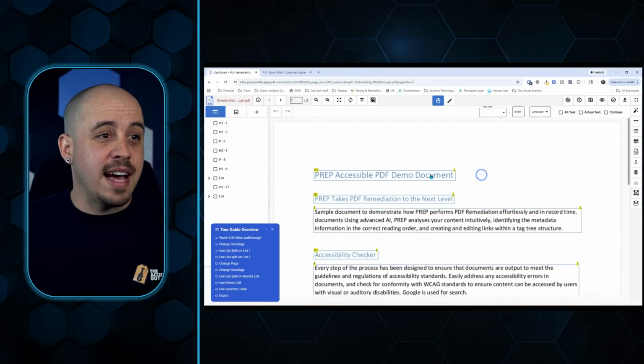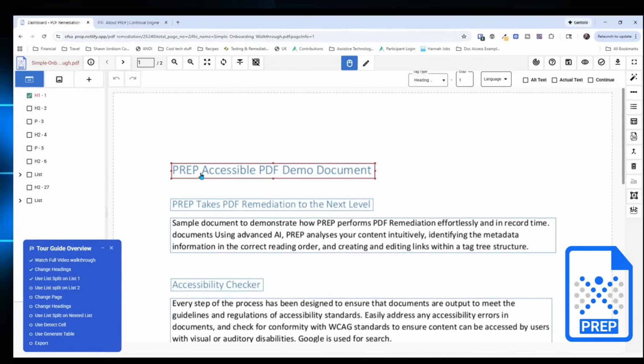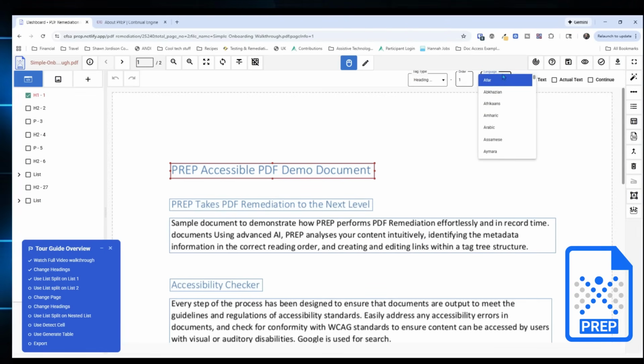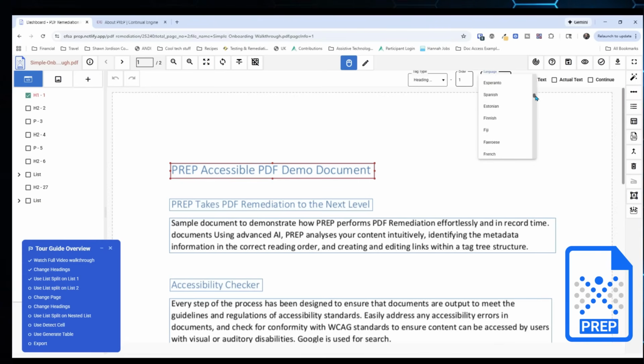Let's go ahead and close that. In this example, our heading 1 is already selected. We have an H1. This is also where the reading order is controlled. And then finally, we can change the language of the tag specifically. In this example, we are going to set it to English.